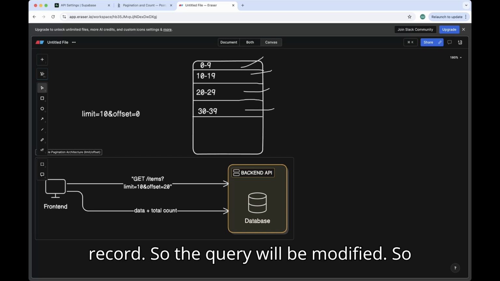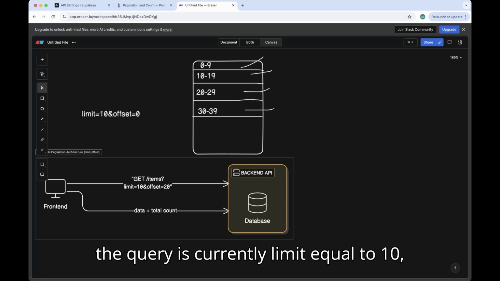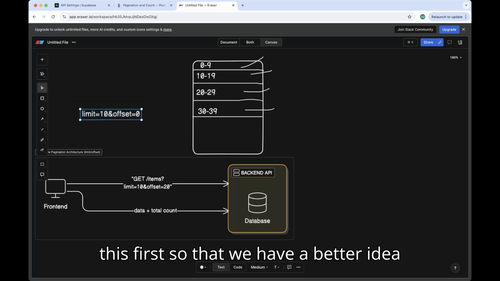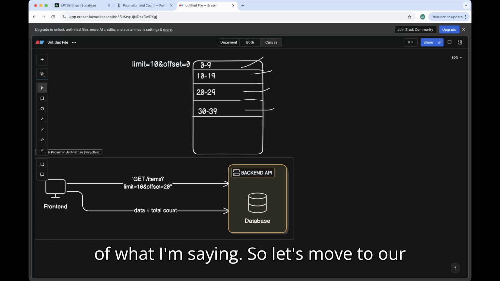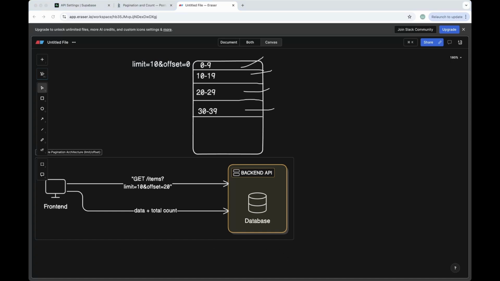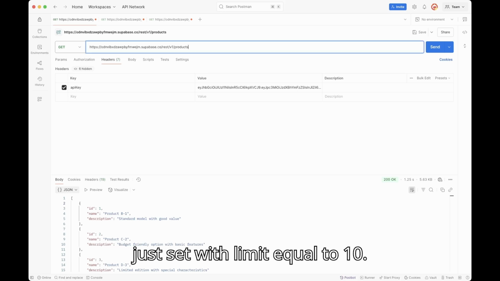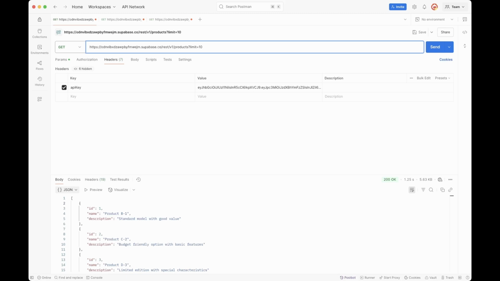So the query will be modified. The query is currently limit equal to 10, offset equal to 0. So let's try to hit this first so that we have a better idea of what I'm saying. So let's move to our Postman. Now, as you can see in my Postman, we will just hit with limit equal to 10 and offset 0.